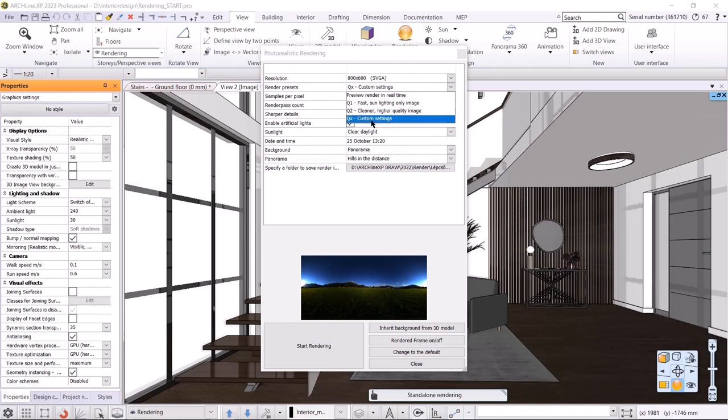The last one is QX, a customizable setting, with individually adjustable values based on the number of light sources and the complexity of the model. With the default setting of 10 samples per pixel and 30 render pass count, it is suitable for the final image at full HD or higher resolution. I'll tell you more about these settings when we get to the final image.